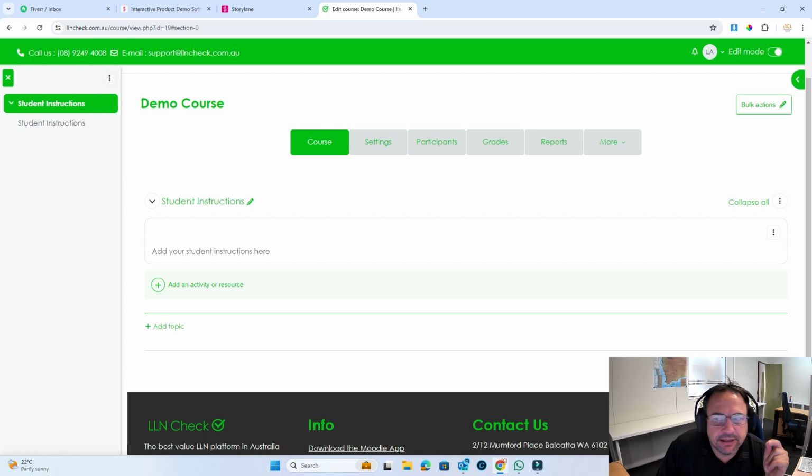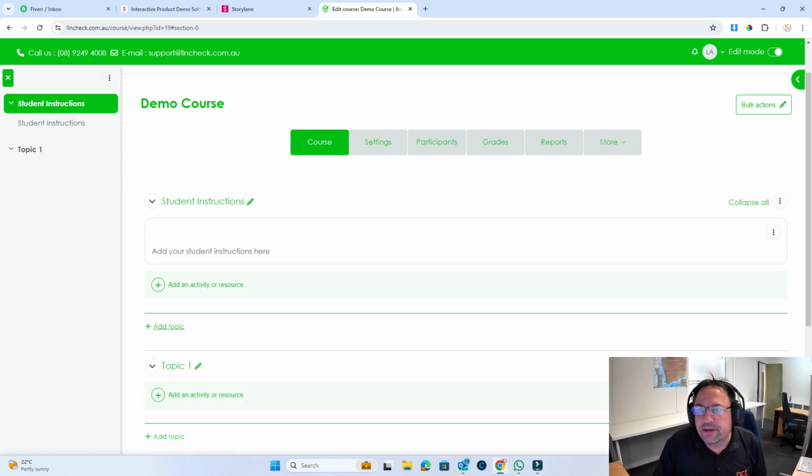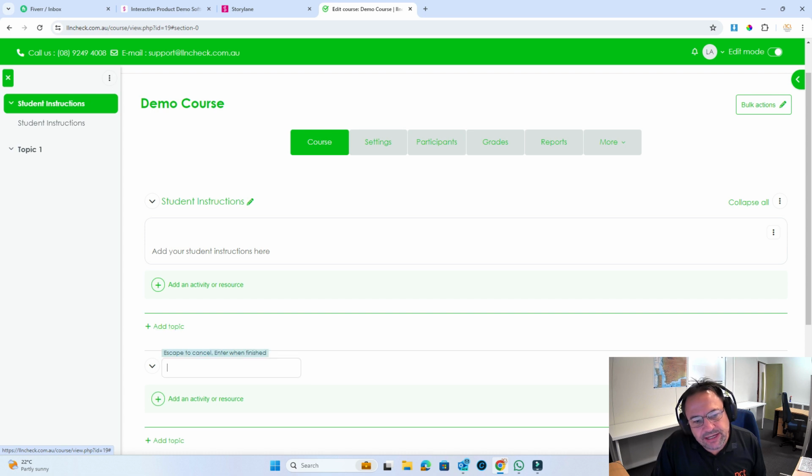This first topic can't be reordered. So you leave the top topic as something that's always going to be up the top, like student instructions. Then we would add another topic. And to do that, we make sure that we've got edit mode turned on up here. And click on the pencil icon to edit the name.